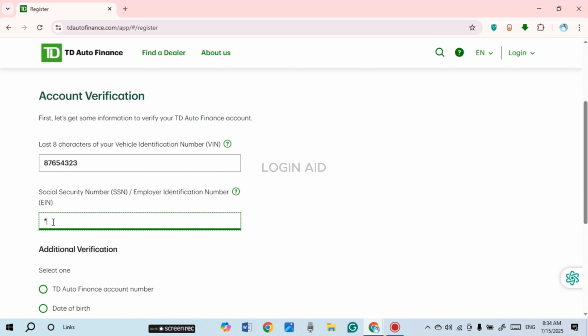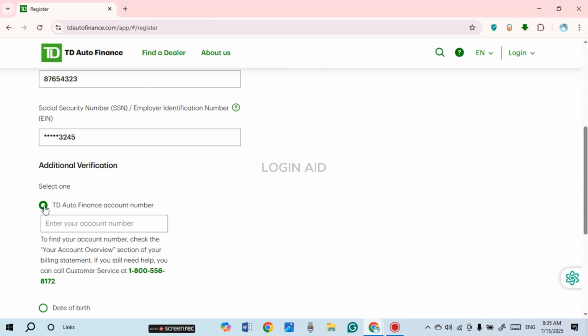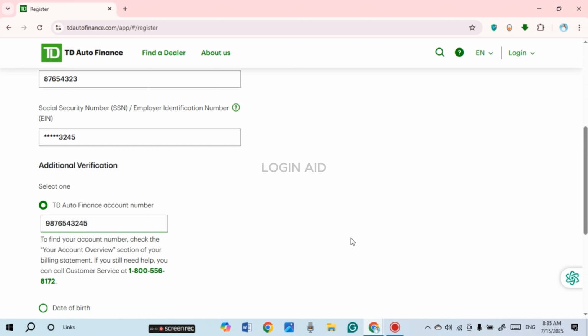Now after you do that, simply select one of the following. You'll either have to enter the TD Auto Finance account number, or the date of birth, or phone number. So simply check the option of your choice. If you selected the option for TD Auto Finance account number, simply enter your account number over here. Make sure to enter a valid account number.